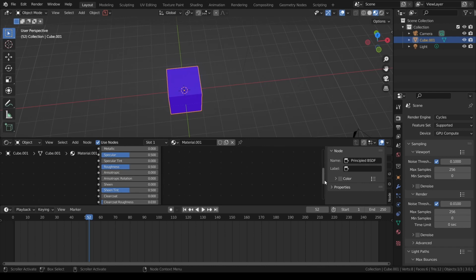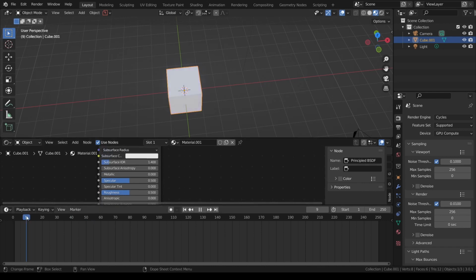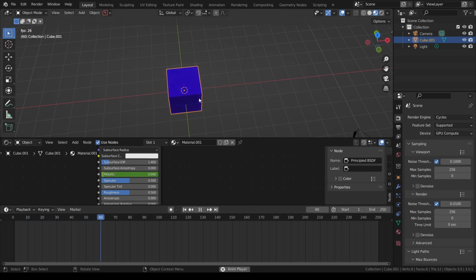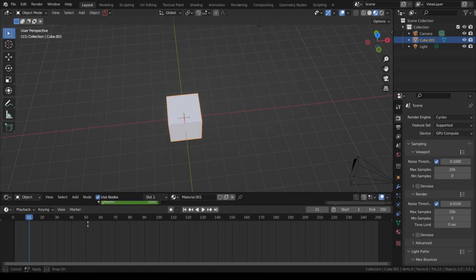Let's animate a slider. Maybe let's animate metallic. It's the easiest to do. I'm going to click I. I'm going to go to 60. I'm going to go to max. I'm going to click here, and then let's see how it changes. So it changed, and it changes the metallic nature also. That's amazing. Okay, you can also animate other properties.